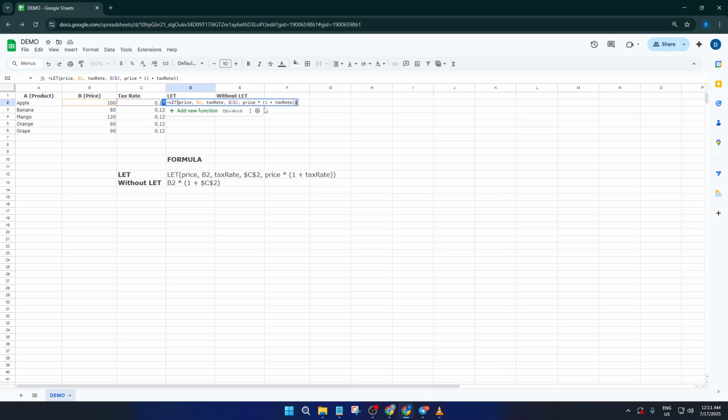First, inside the parentheses, we're assigning some names. Price is now a variable that means whatever is in B2, that's the price of the product on this row. Tax rate is a variable that grabs the value in C2, our tax rate. Notice the dollar signs there, that locks the reference, so as we drag this formula down the column, it always looks at C2 for the tax rate, not somewhere else.